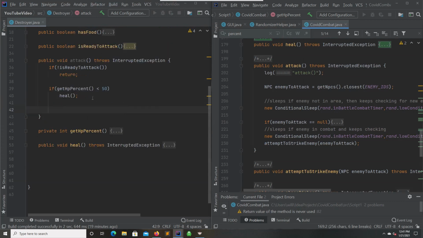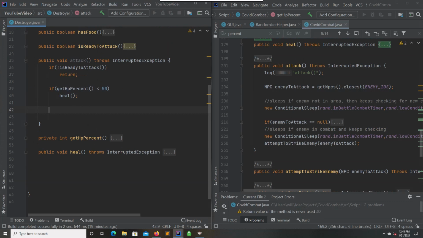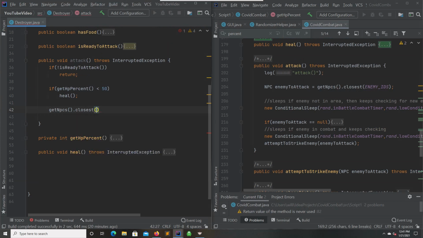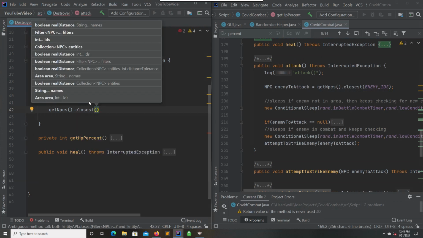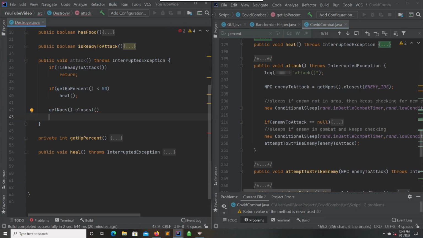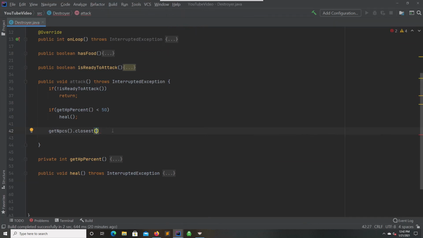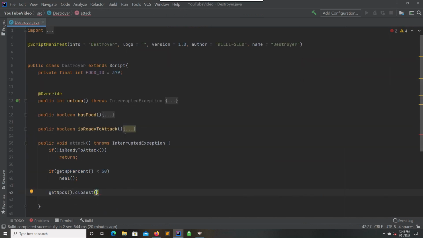Okay, so I thought I put that. Get NPCs dot closest. Oh, I guess I must have misspelled it. So this will get an instance of all the NPCs around you, and then it'll get the closest, and you can get the closest of a specific ID or a specific name, or there's a bunch of different filters that you can do, but we're just going to do it really simple.